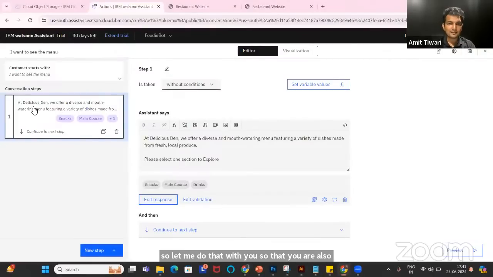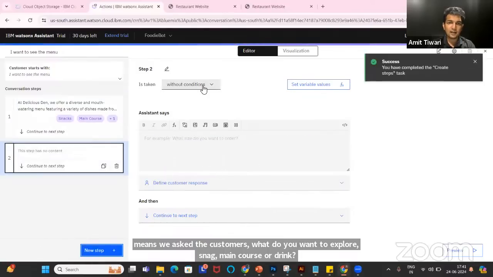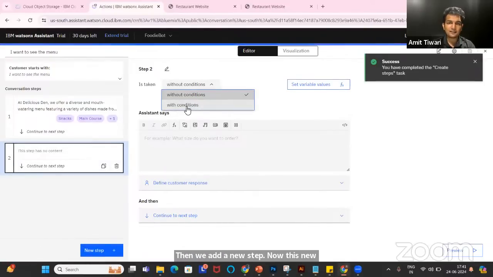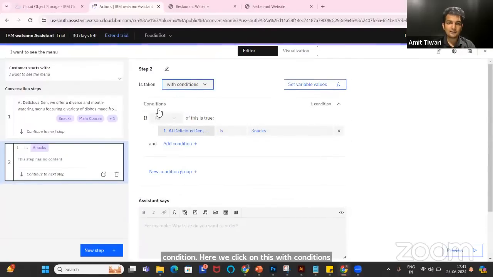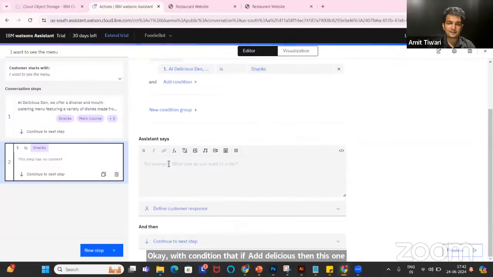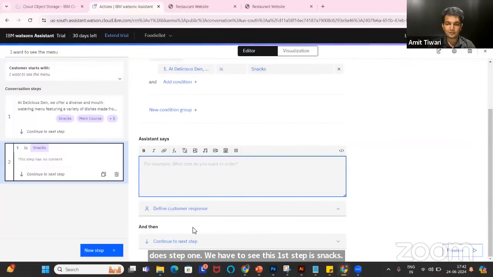We created the first step. That means we asked the customers, what do you want to explore, snack, main course, or drink? Then we add a new step. Now this new step we add with condition here. We click on this with conditions here. With condition that if add delicious, then this one, the step 1, we have to see this first step is snacks.